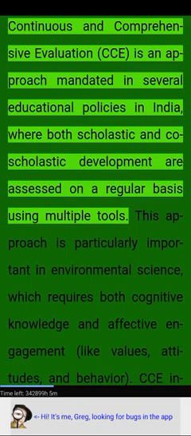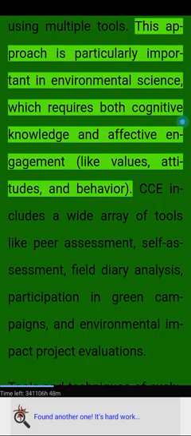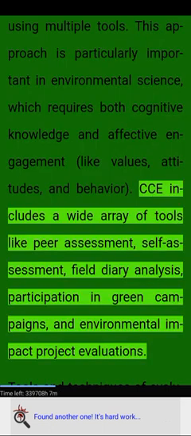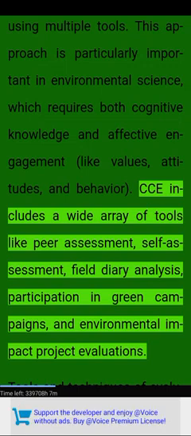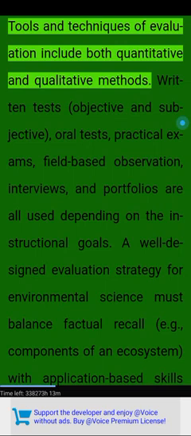Continuous and Comprehensive Evaluation (CCE) is an approach mandated in several educational policies in India, where both scholastic and co-scholastic development are assessed on a regular basis using multiple tools. This approach is particularly important in environmental science, which requires both cognitive knowledge and affective engagement, like values, attitudes, and behavior. CCE includes a wide array of tools like peer assessment, self-assessment, field diary analysis, participation in green campaigns, and environmental impact project evaluations. Tools and techniques of evaluation include both quantitative and qualitative methods.